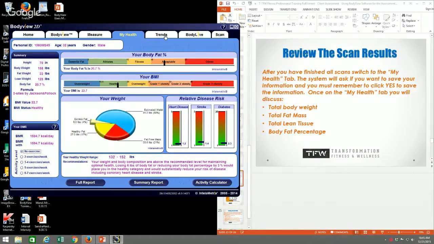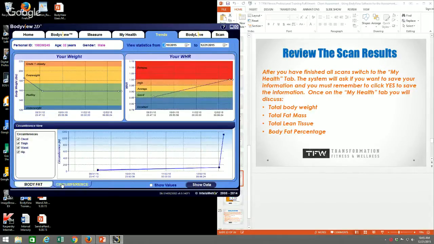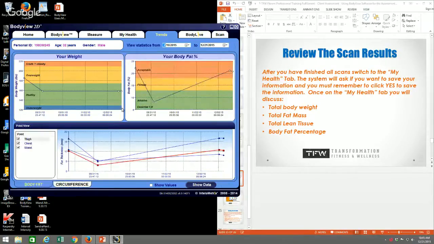Another way to communicate the results is using the Trends tab, which gives you graphical representation of body fat and circumference. You can see that I use my profile a lot to take measurements, and so mine looks very skewed because it's all over the place.